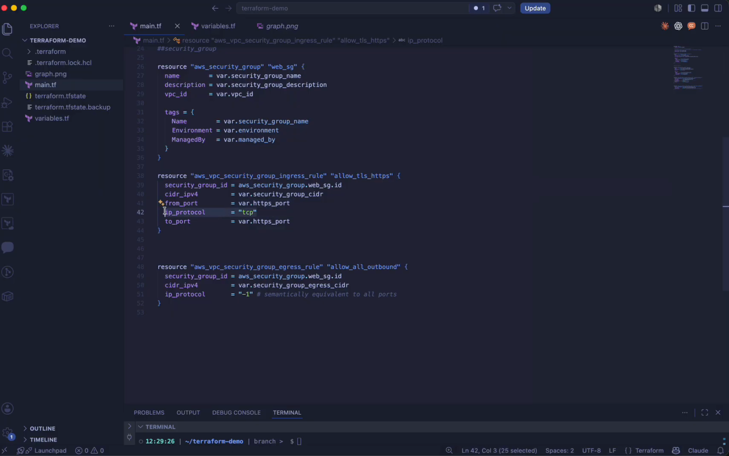You might be wondering why I'm leaving values like the protocol hard-coded. The answer is simple. Not every value should become a variable. A variable should represent something that is likely to change between deployments or environments. In our case, the protocol is always TCP, and the egress rule always allows all protocols. Since those values are not expected to change, keeping them hard-coded actually makes the configuration simpler and easier to read.